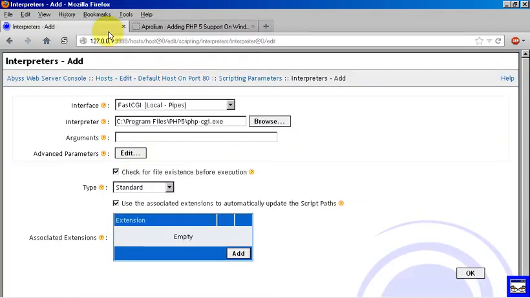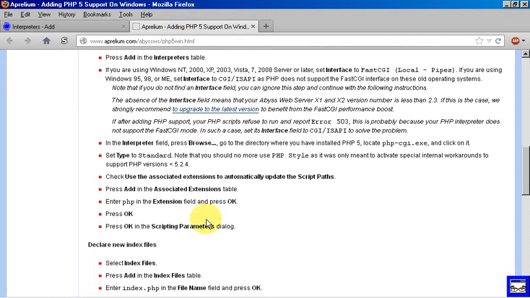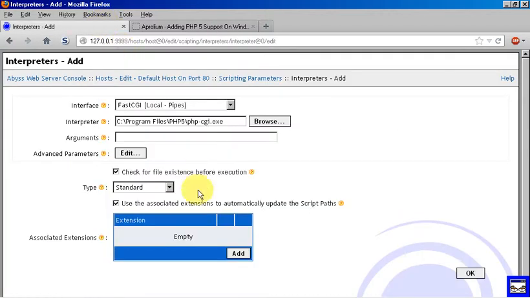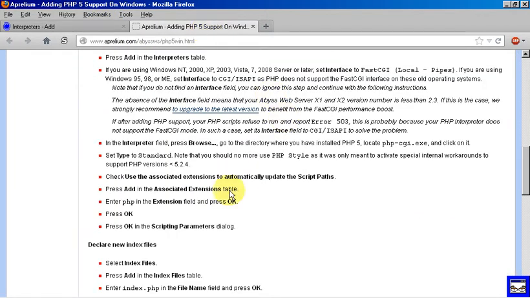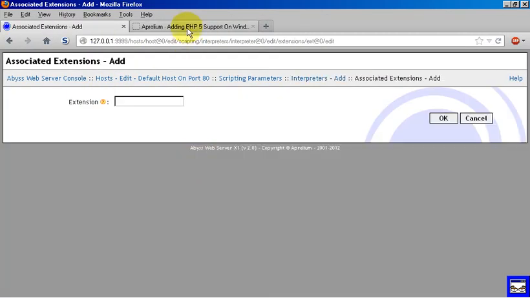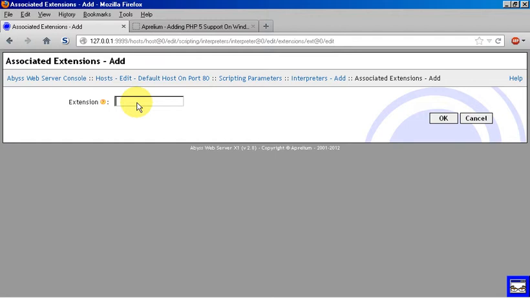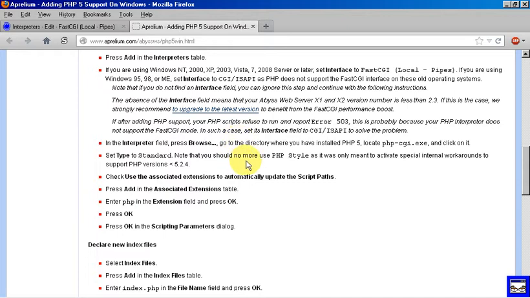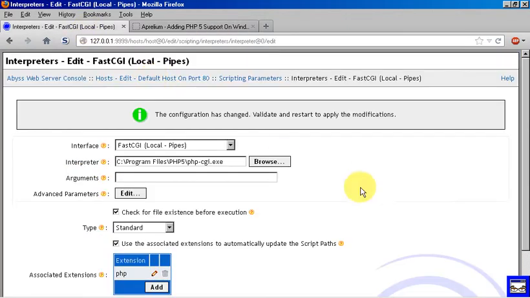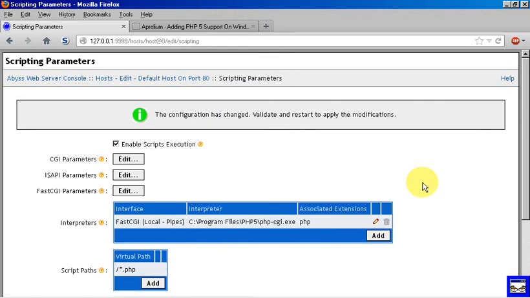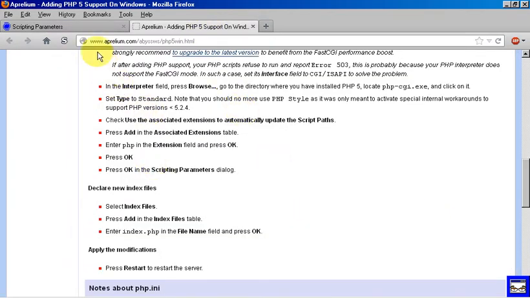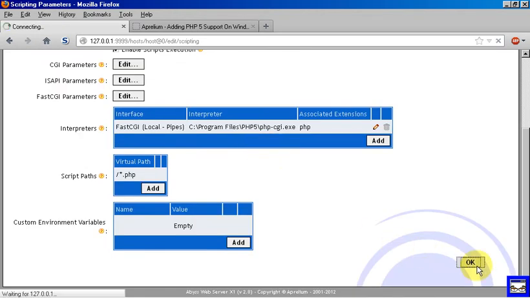Set type to standard. Already is. Check use the associated extensions to automatically update the script paths. Already is. Press add in the associated extensions table. So add. Enter PHP in extension field and press OK. PHP. OK. Press OK. Press OK in the scripting parameters dialog. Scripting parameters. OK.